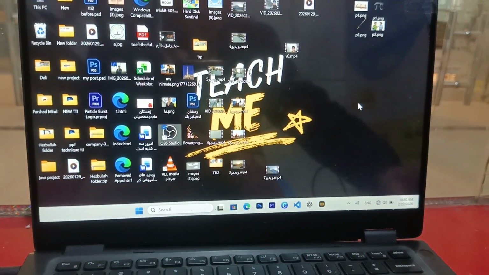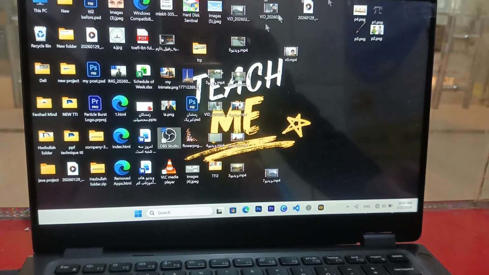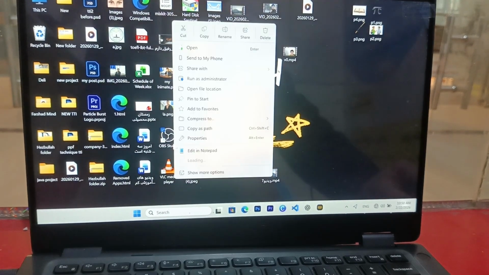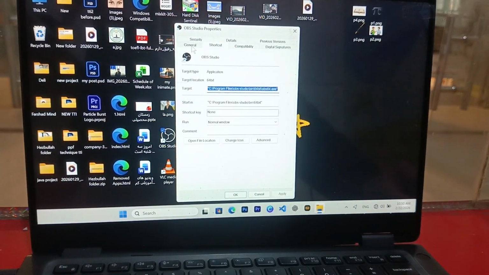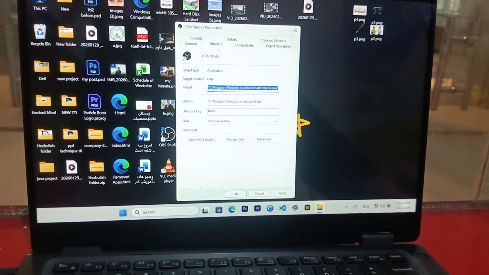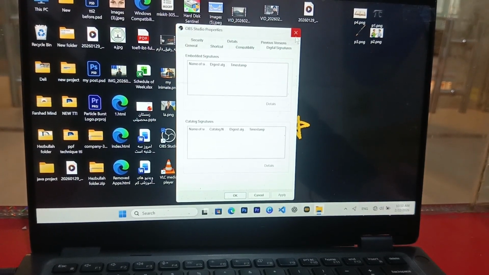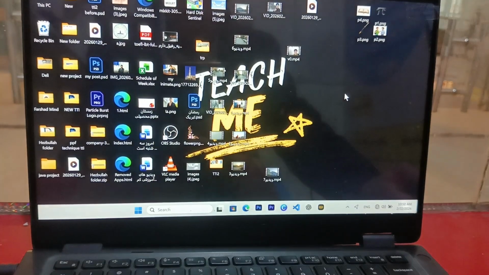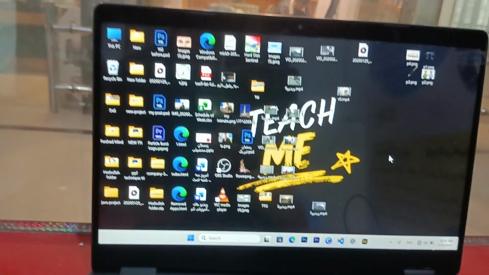One more thing: if you want to know one folder's information or one app's information, you can right click on it and go to properties. It will show, for example, the general information, security, compatibility, and digital signatures. So you can see all the information about any app. Yeah, guys, that was it for today's lesson.